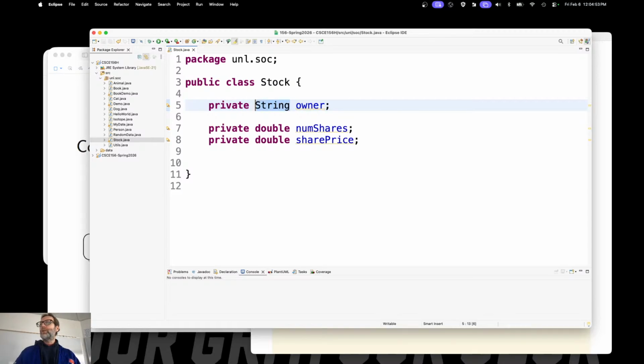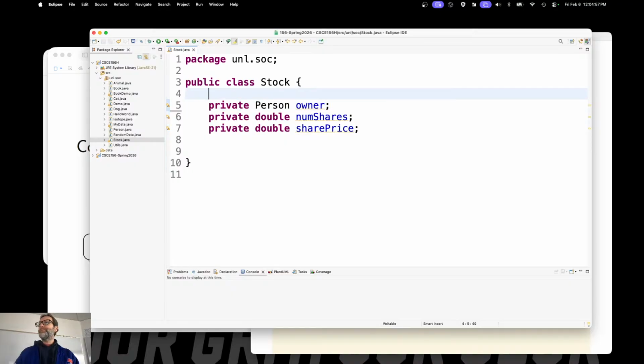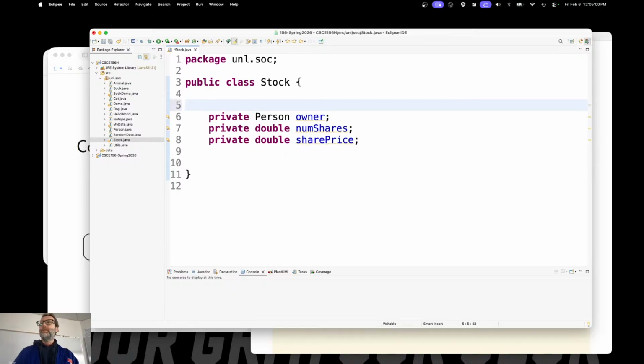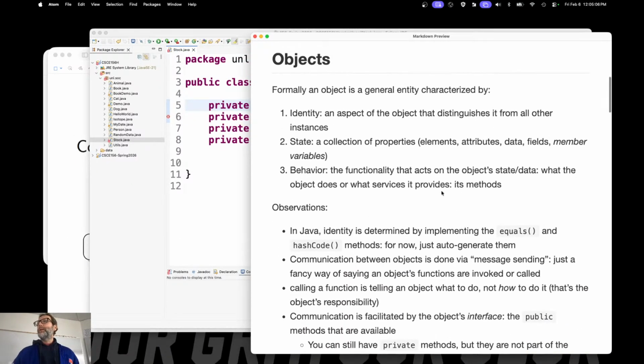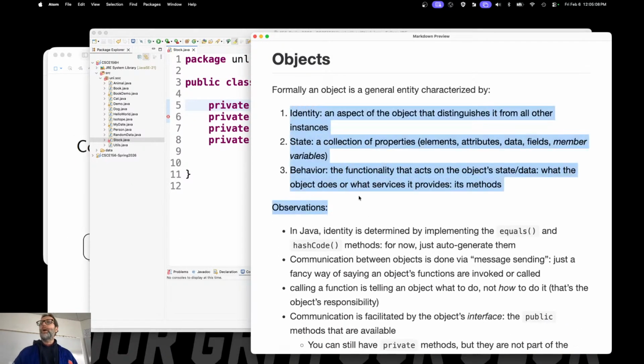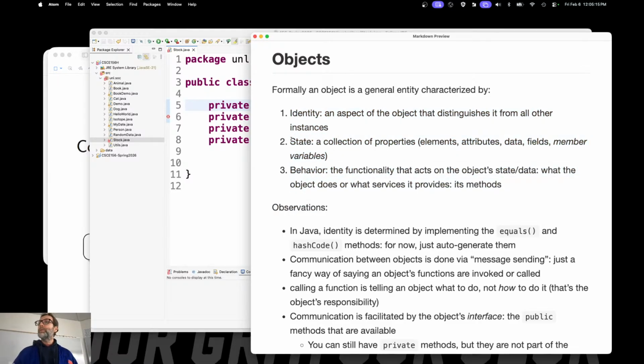So what should it be here? Person, I like that. All right. Okay. Anything else? Remember, with object-oriented programming, there are three things that you need to deal with objects: identity, state, and behavior. Behavior will come eventually. We're dealing with state right now.